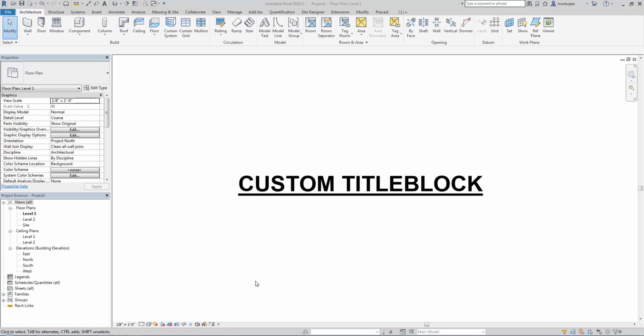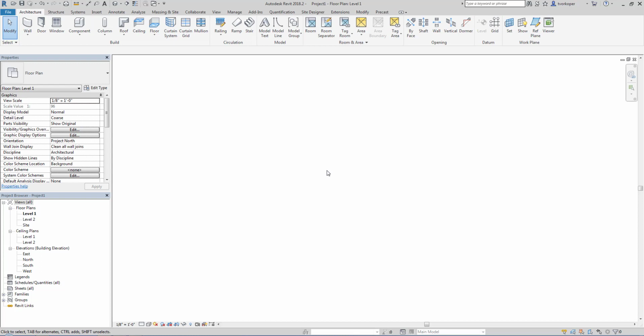Create custom title blocks in Revit. To create a custom title block in Revit, there are two ways you could do this. The first way would be to start a new template that's totally blank and create a new title block from scratch. The second way, which might be a little bit easier, is to take a title block that Revit already has created and modify it to be your own.